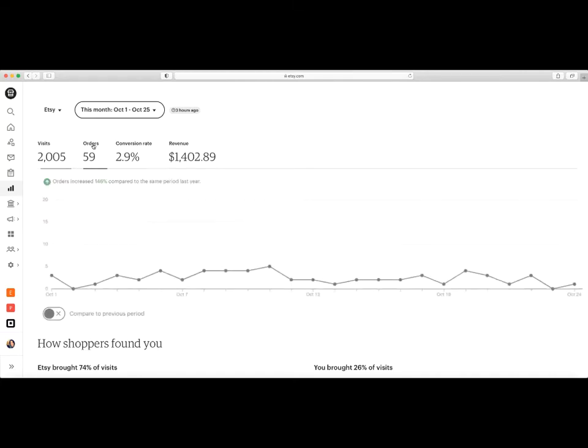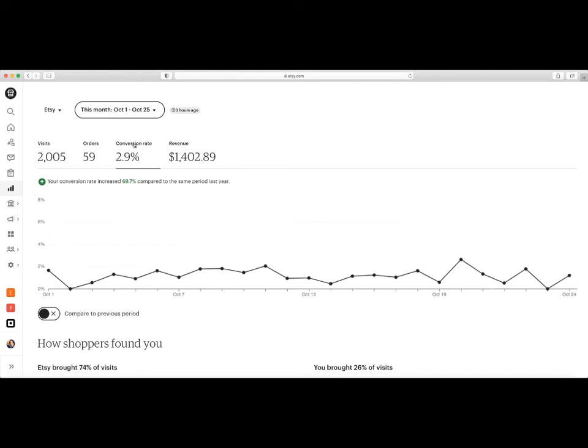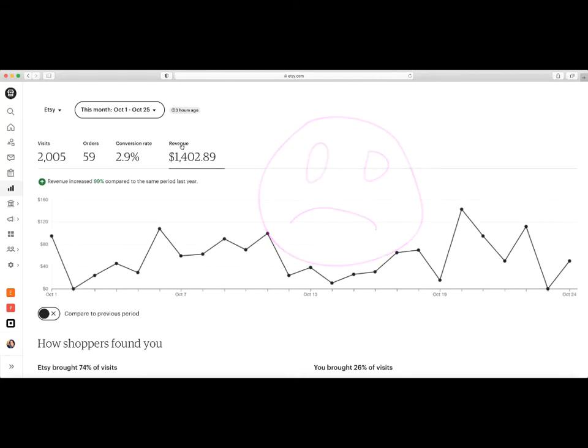If I click on orders, we can also see that my orders have increased by 146% compared to the same period last year. Also on conversion rate, my conversion rate increased by 69.7% compared to the same period last year. Apparently, October wasn't a great month for me last year. And then the same with revenue.